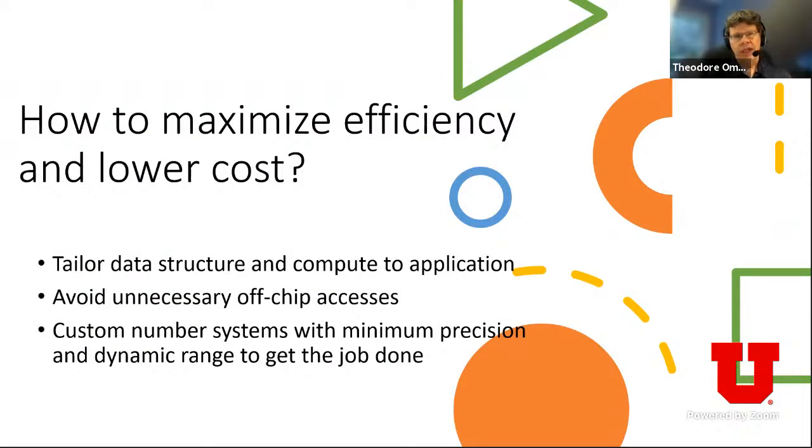What is essential to the quest for maximizing efficiency and lowering costs, which really are two sides of the same medallion, is that fundamentally you need to look at the application. You need to identify how that application does its processing, and then you need to tailor the data structures and the operators to be just enough within the bounds of the application. There's another really important aspect, particularly for power, and that is you need to organize your computation to avoid having to go off chip.